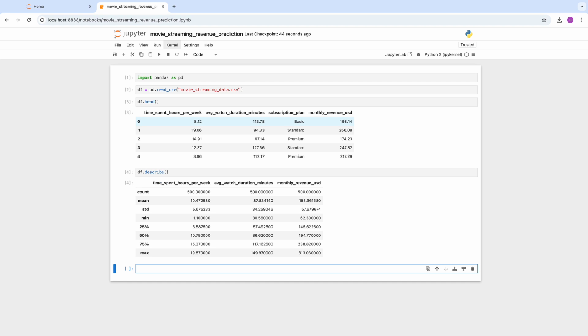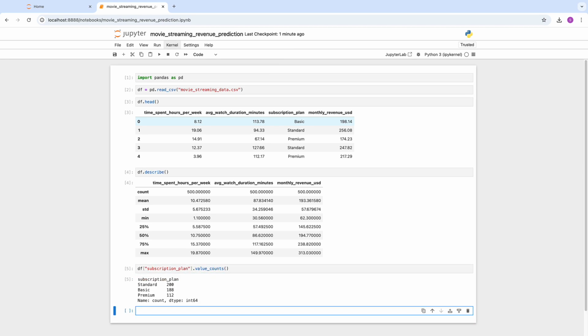Now let's look at the distribution of subscription plans. By executing value counts on the subscription plan column, we can quickly see how many users belong to each category. The output shows that the standard plan is the most popular with 200 users, followed by the basic plan with 188 users, and the premium plan with 112 users.